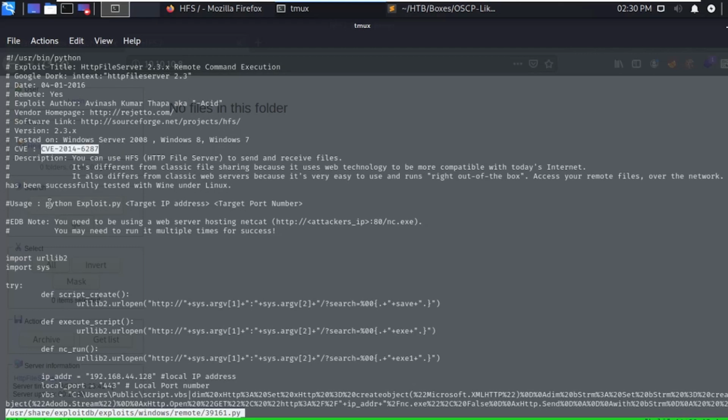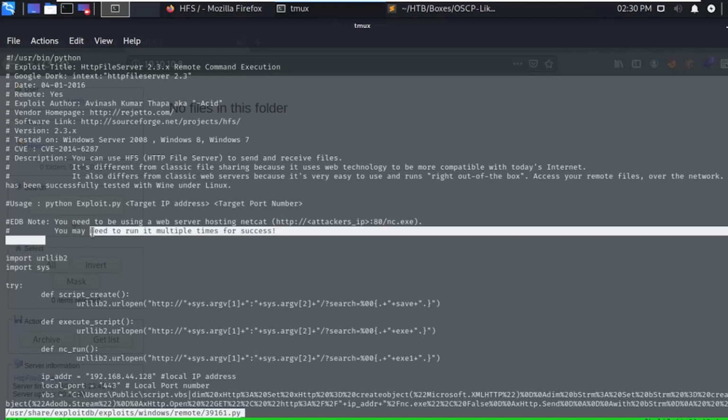Over here you can see the usage of the script: python, the name of the file, the target IP, which will be 10.10.10.8, and the target port number, which will be 80 as it is running on HTTP. Over here you can see a note: you need to be using a web server hosting netcat, which is the name for nc, on your own local system on port 80, and you may need to run it multiple times for success.